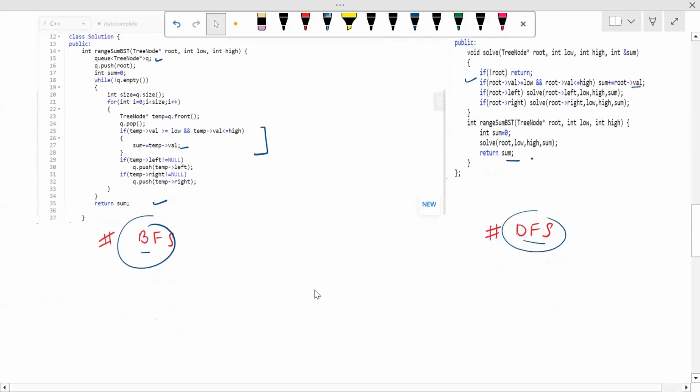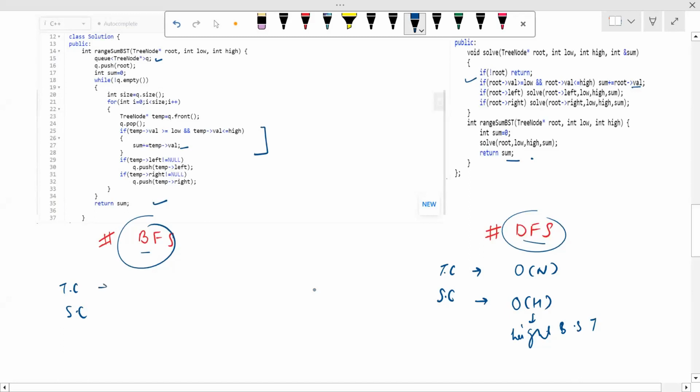So now let's talk about the time complexity and the space complexity for both of these approaches. When we talk about the depth first search, the time complexity is O of n because we are simply traversing it, and the space complexity is O of h, which is the height of the binary search tree. For breadth first search, the time complexity is the same, that is O of n, and the space complexity is O of w, that is the width at each level, because we're talking about level order, right?